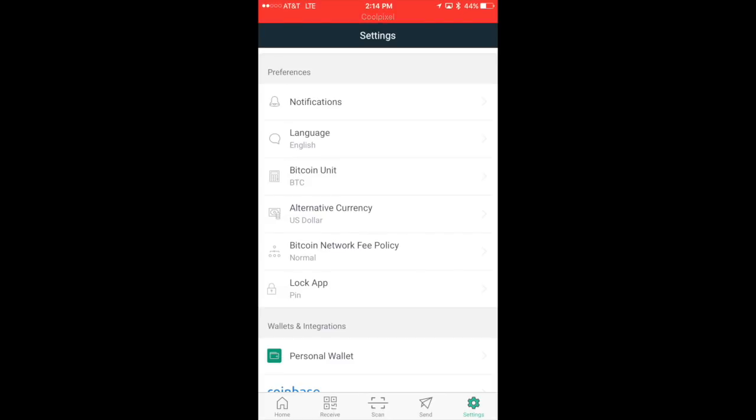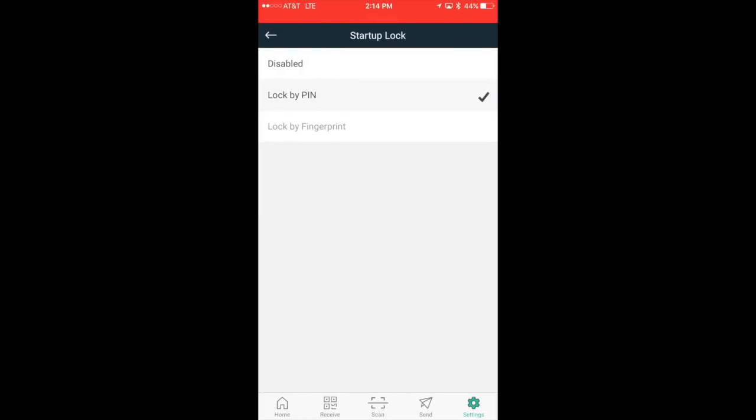Under preferences, lock app, you can have a PIN, disabled, or locked by fingerprint. I do it by PIN, obviously. It's a 4-digit code. All that is, you guys, is that anytime you log out of the app and you want to log back in, you have to have that PIN. So it's just a safety feature. If someone gets your phone, they're not going to access your wallet unless they have your PIN.